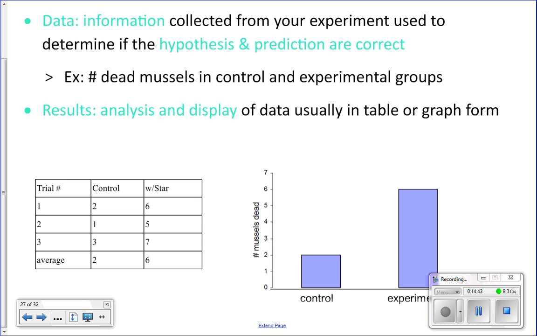After that, you're going to go into your results. And your results are when you take that data and you analyze it and you put it in some sort of table or graph form. So for us, we're going to average these numbers together. So we're going to get an average of 2 dead in the control group and then 6 dead in the C-star group, or the experimental group. And we'll put that in a graph form here on the right. And so you can see average of 2 in the control and then 6 in the experimental. Makes sense? Data collection and results.